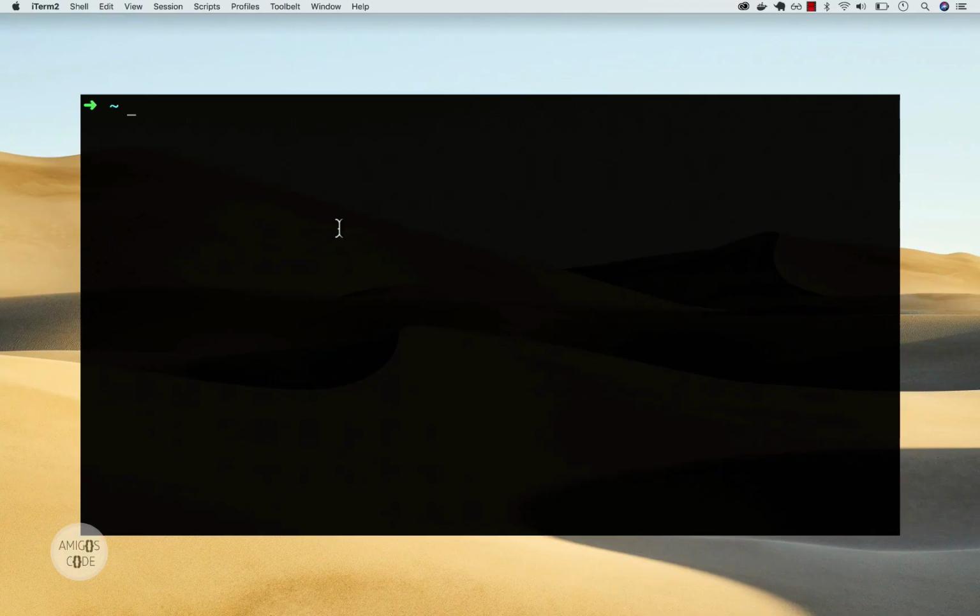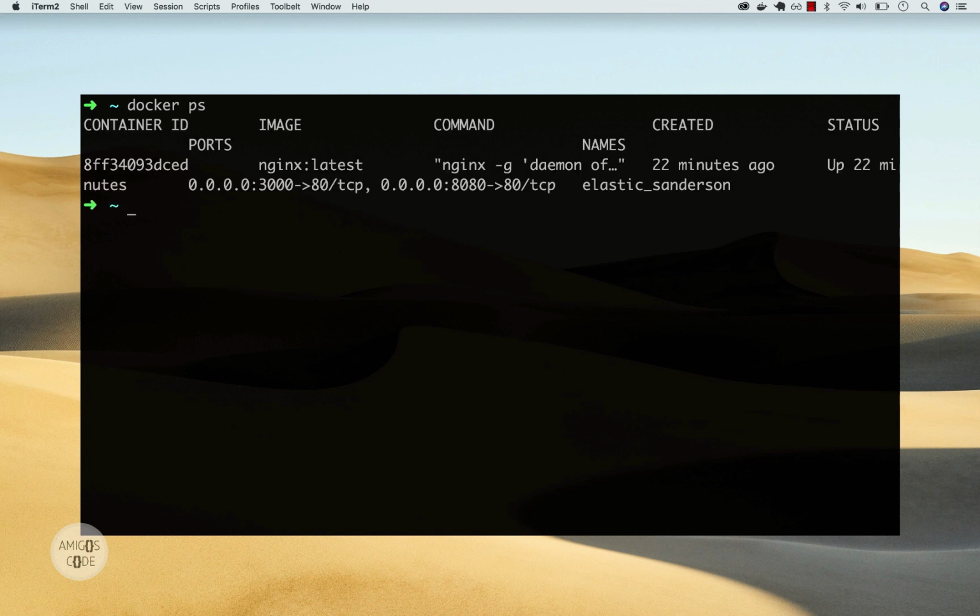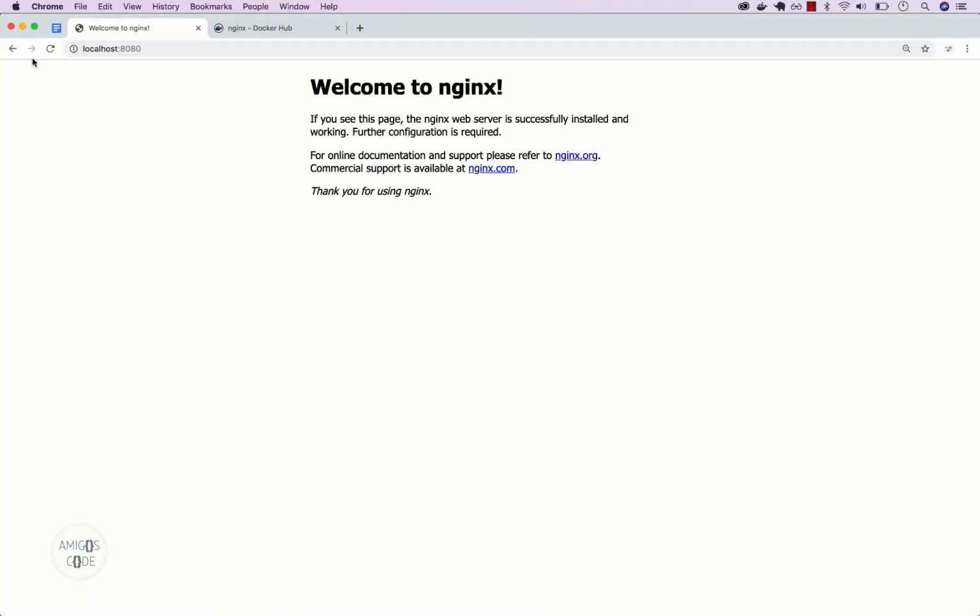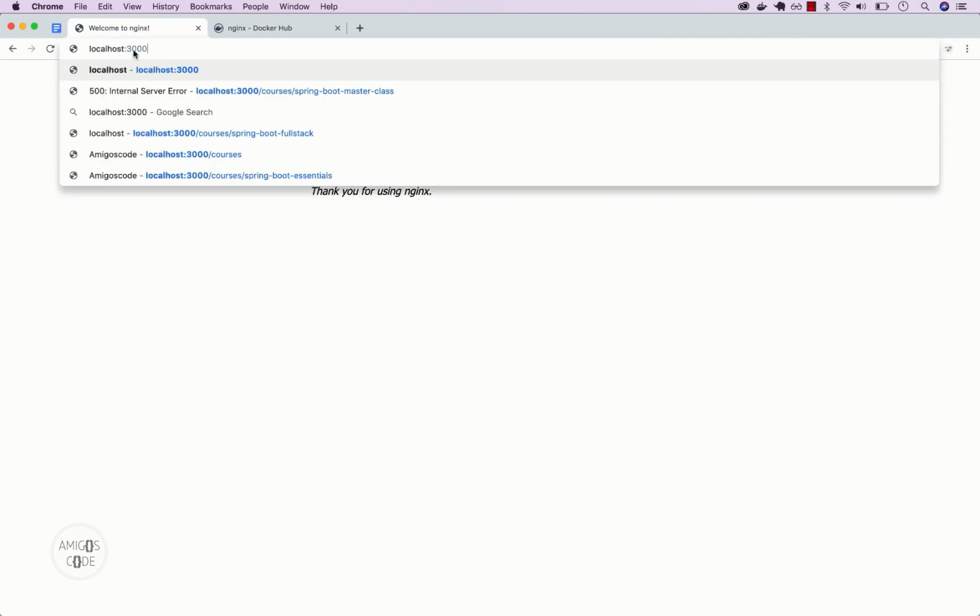Let's go ahead and learn exactly how to stop, remove, start, and name containers. So if I go ahead and type docker ps, you can see that currently we have this container right here. So this is the ID, and it's mapping both port 3000 and 8080 to 80 inside of the container. So this is what we have currently, right? So this is the Nginx localhost 8080.